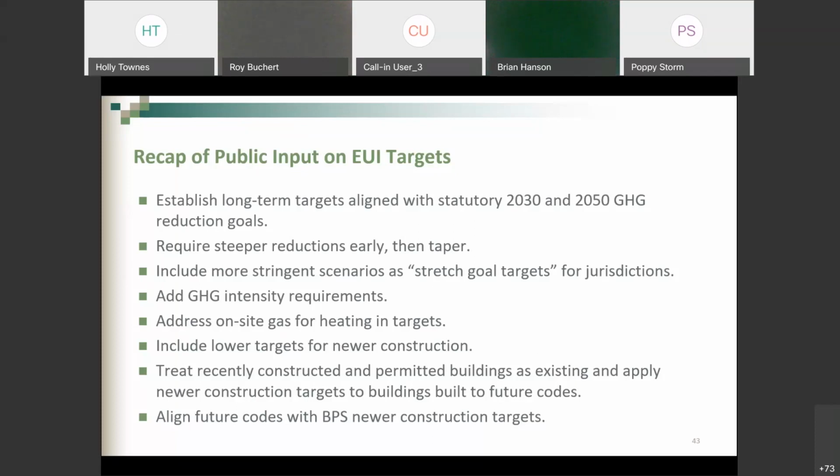So that's something that we'll discuss a little bit more when we address the newer construction considerations at the end of this presentation. And then the last item was to align future codes with the building performance standard newer construction targets. So just confirming that if there are newer construction targets, they should be referred to or addressed in some way within the context of the future Washington State Energy Code for commercial buildings. Next slide.